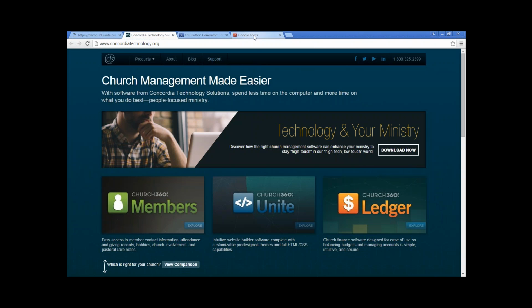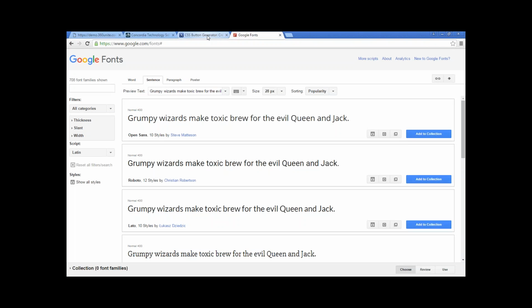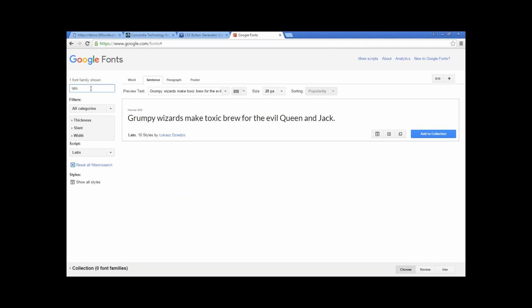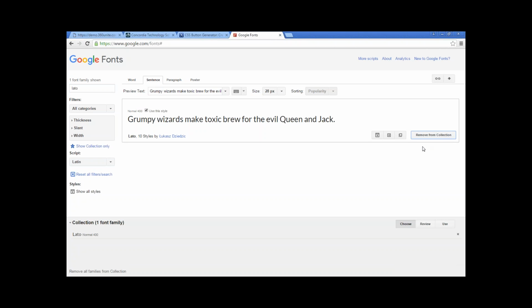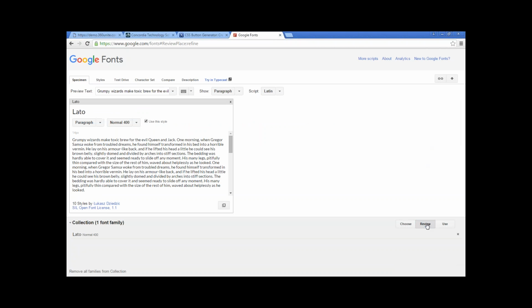The other item that I wanted to show was inserting Google Fonts. So with dealing with Google Fonts, you can use any of the, I want to say there's like 708 font families. The Lato family is one of the popular ones. It's kind of got a classic look to it. You can search for any of the fonts that you want. You can add that font to your collection. Then from there you can review the font and see what it looks like.